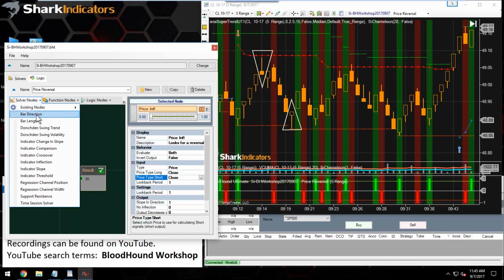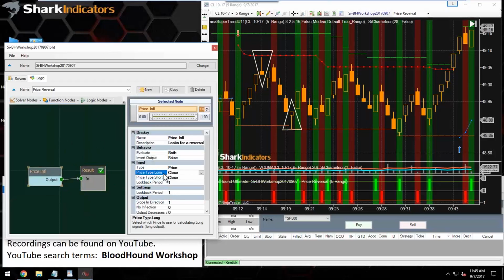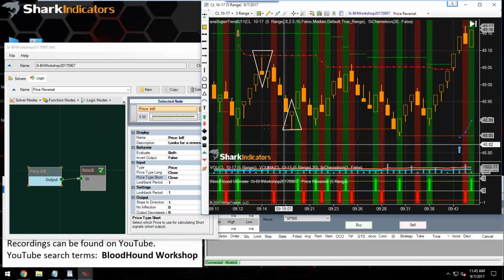That's different than looking at a bar direction or a bar length. So these two solvers are actually looking at the bar's data, more prices within the bar. For bar direction, you have to look at the open and the closing price of the bar, two pieces of price data. In a bar length, you have to look at the high of the bar and the low of the bar, two pieces of price data. But our inflection solver is only looking at one price data. That's the closing price in this case.